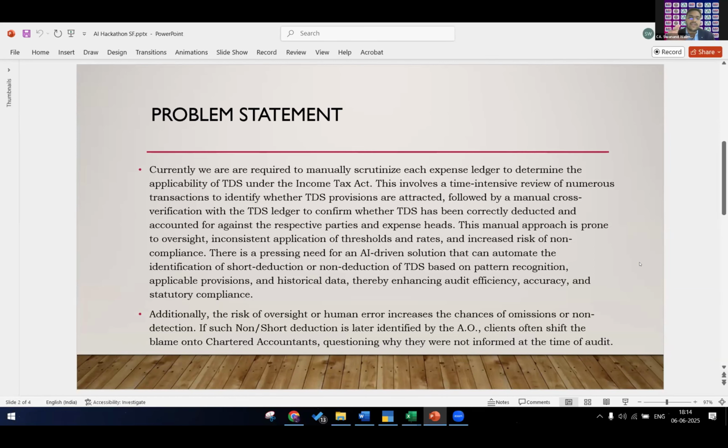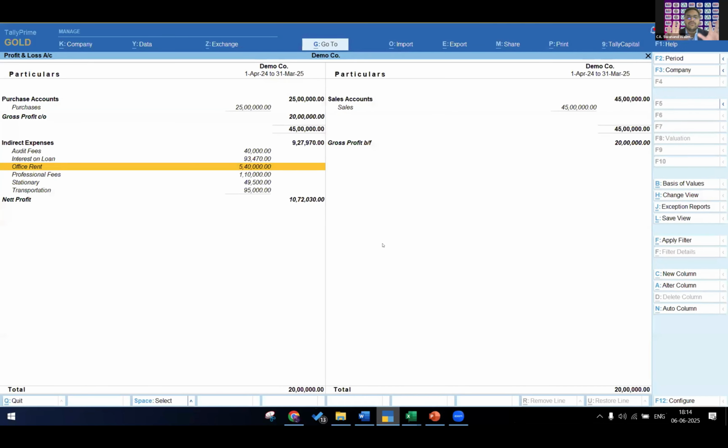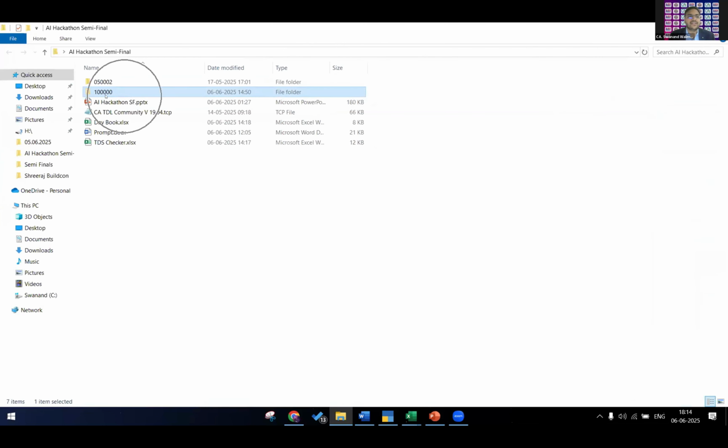So right now, what I am going to do is upload the whole of the Tally data to ChatGPT. But we cannot upload such a file, like the Tally data, directly. So we have to take it into an Excel.